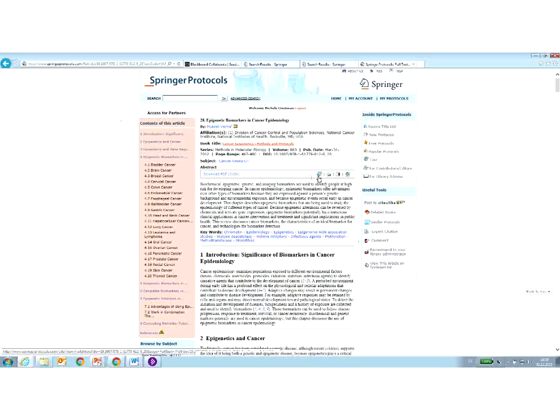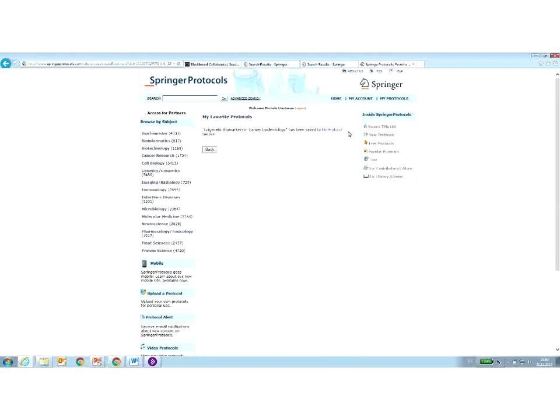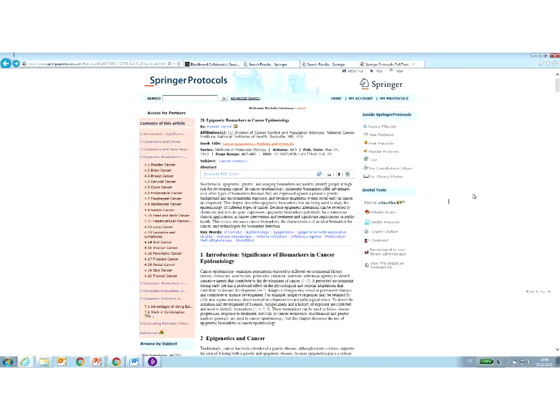So what you can do when you're in protocols like this, you can either email it to you or to somebody else. You can print it, for example. I'll get to that in a minute. You can, for example, add this protocol to your favorite protocols. So now you add it to the My Protocols section. We will go to that in a minute.